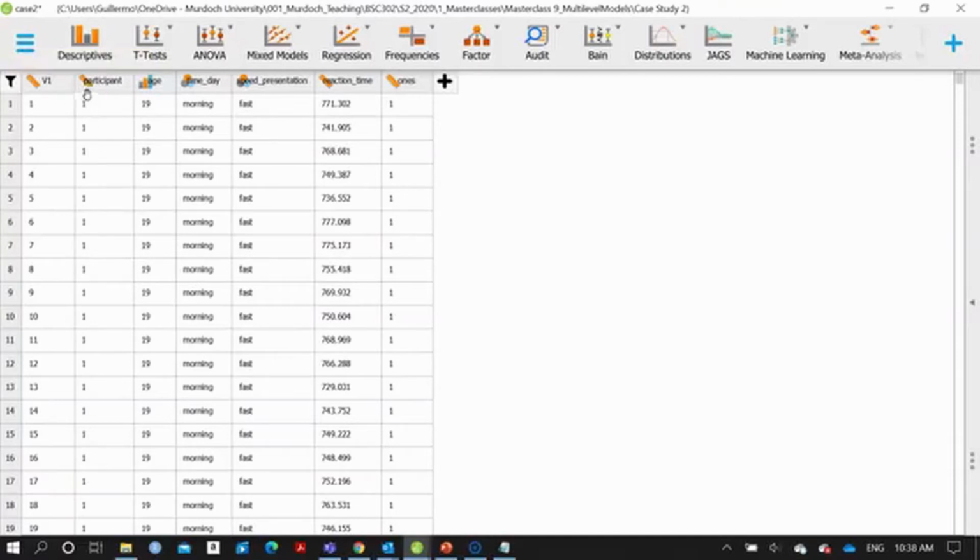So we need to change this by pressing the left click of the button on the icon. And instead of scale, we want a nominal. So each participant is a person. The numbers don't mean anything. Now look at how important this is.